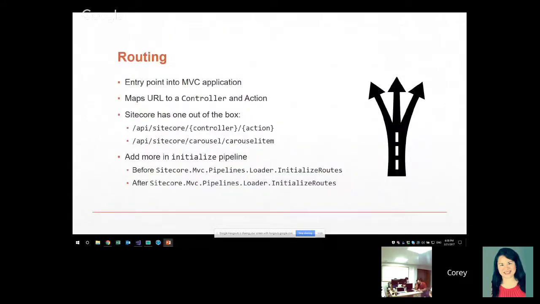So routing, this is the entry point into your MVC application. Routing has one single purpose, and that's mapping a URL to a controller and an action. Out of the box, Sitecore comes with one route that applies to all of Sitecore's controllers, but it also applies to all of your controllers. That route takes this form, /API/Sitecore, and then it's got two templates, controller and action, where your controller and action name can be replaced.